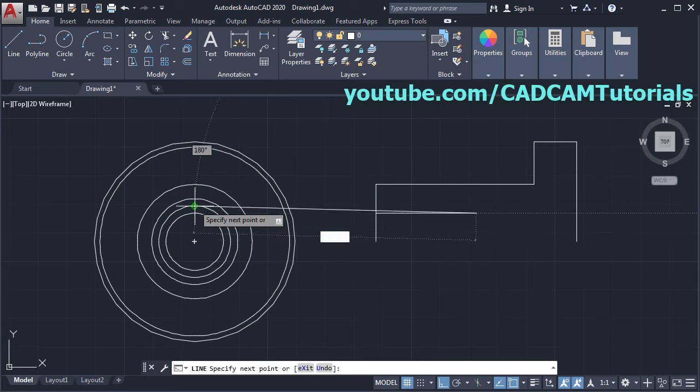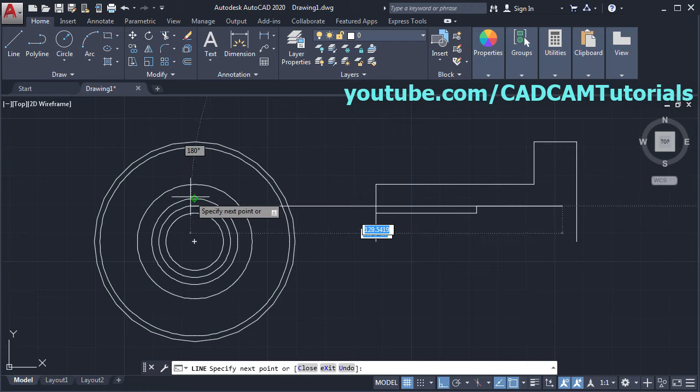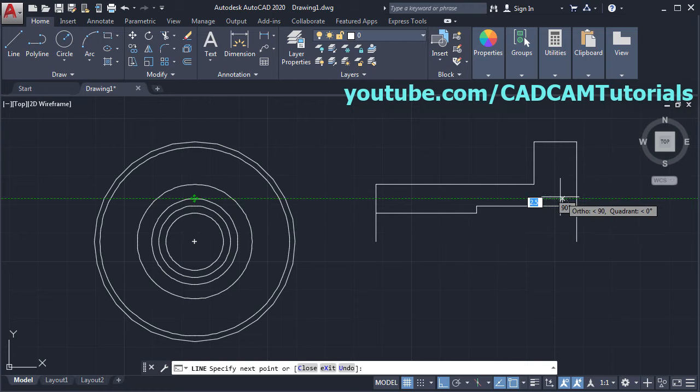Then take your cursor to this second circle and track it and click. Then take your cursor on this side, give the length of 30, enter. Then take your cursor to this third circle and take it away. Now it is tracking it, click there. Now it is taking the midpoint object snap. I don't want midpoint. Take your cursor to midpoint and take it below. So it will track that point and click. So it will create horizontal line. Then press enter.